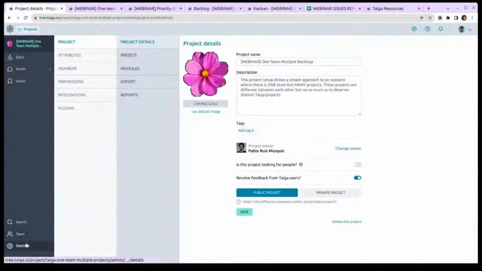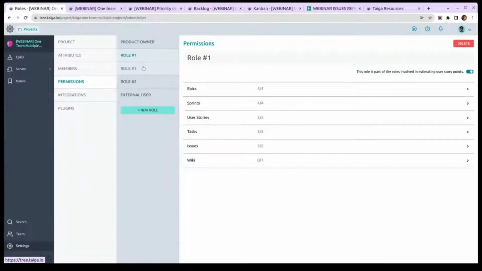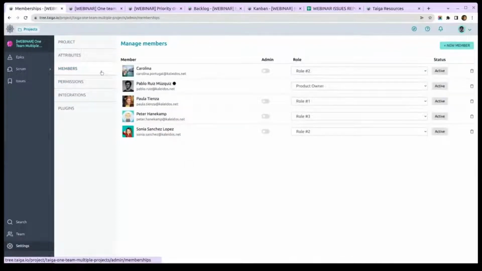By the way, you can just go here and in permissions you can set your different roles, okay? And then under members, you just put everyone under their role. This would be a much longer list.